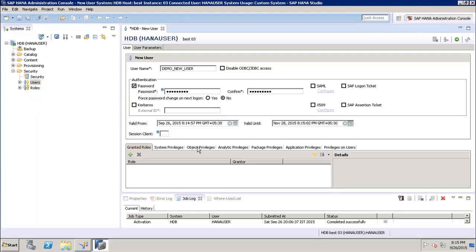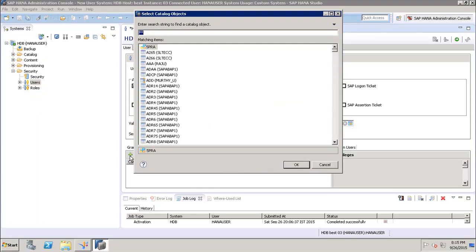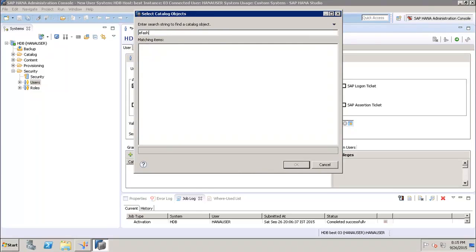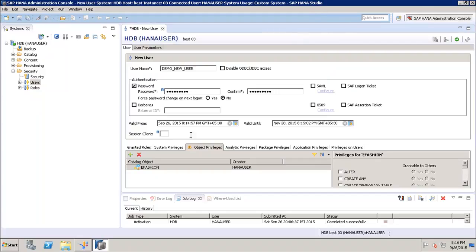Let's say I want to create a user to which I want to provide access to only one schema. What I will do here is go to Object Privileges. I will click on this plus sign, and here I can enter the name of the schema to which I want to give the access. Let's say I want to give the access only to the eFashion schema. I can add the eFashion schema here, and if I go to Granted Roles, I can see that there are no granted roles as such.